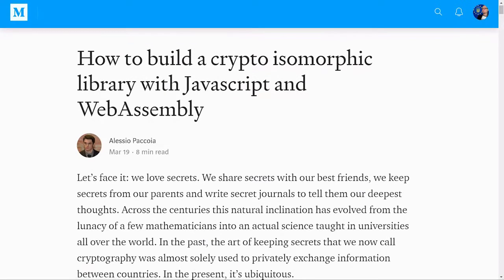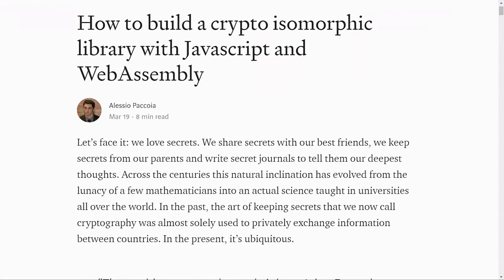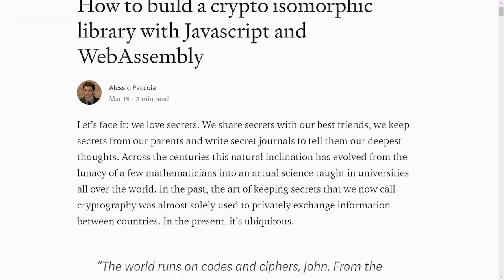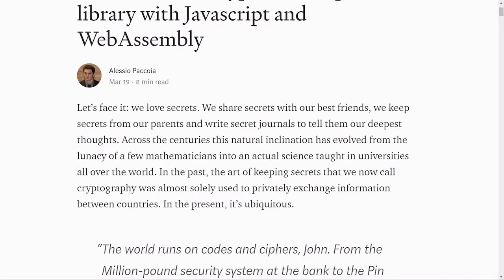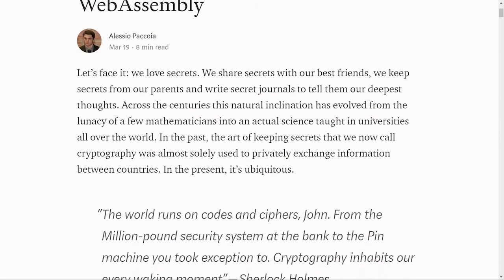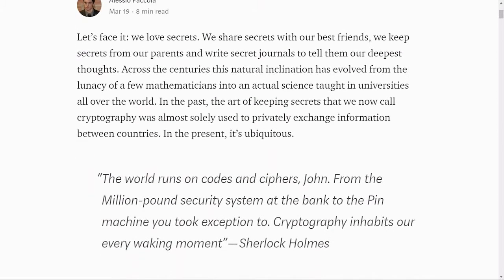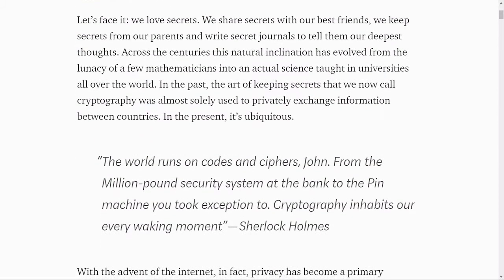In the article How to Build a Crypto Isomorphic Library with JavaScript and WebAssembly by Alessio Paccioia, you can read about Enigma, a crypto engine for the web. The author describes the historical reasons behind cryptography, explains the author's motivation, and shows the library's usage.